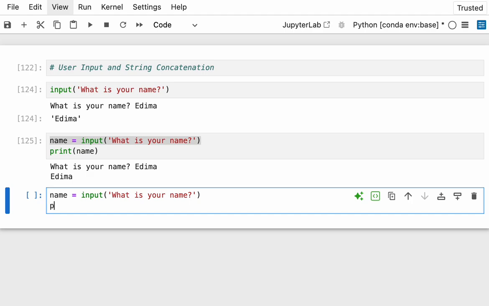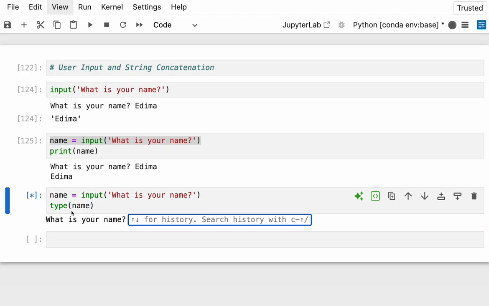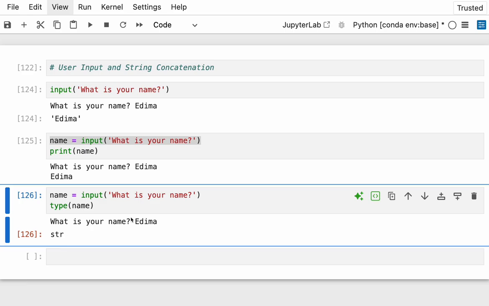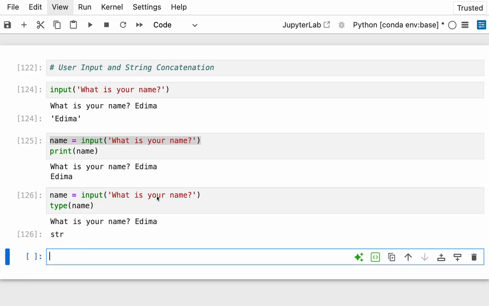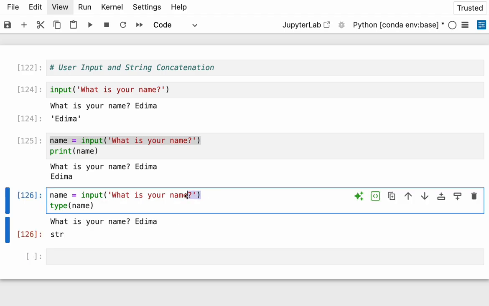And let's try to get the type. So what's the type of this variable? Just to get the data type. So let's run it now. It says, what is your name? And I just write this here. It says, oh, the type is a string. Now that's easy. Remember I said string is anything that you put in quotes. And so Python always returns string for input.